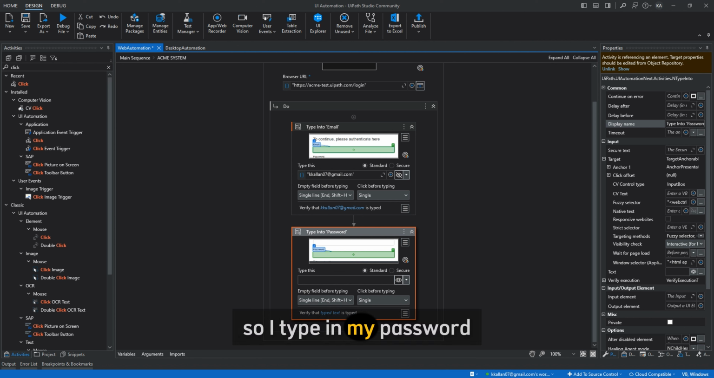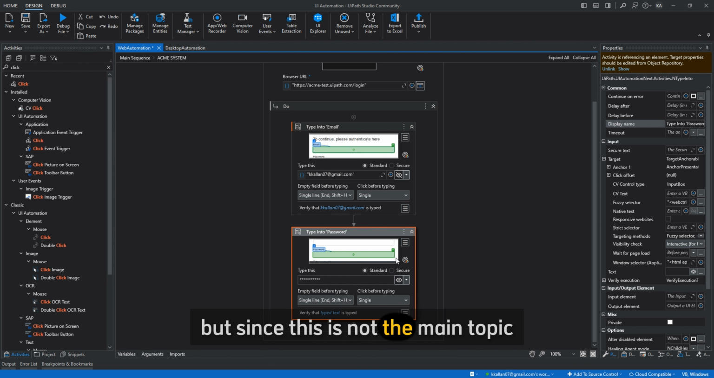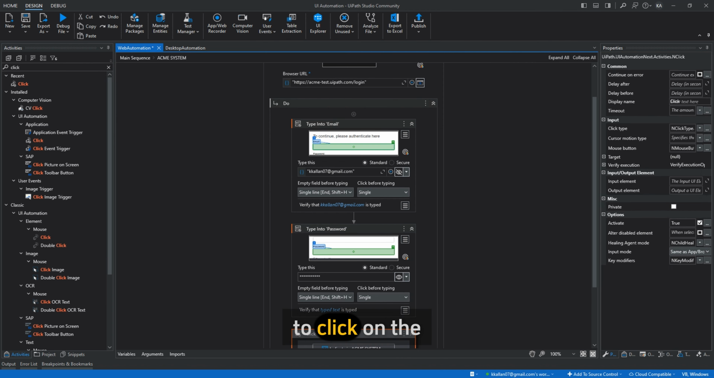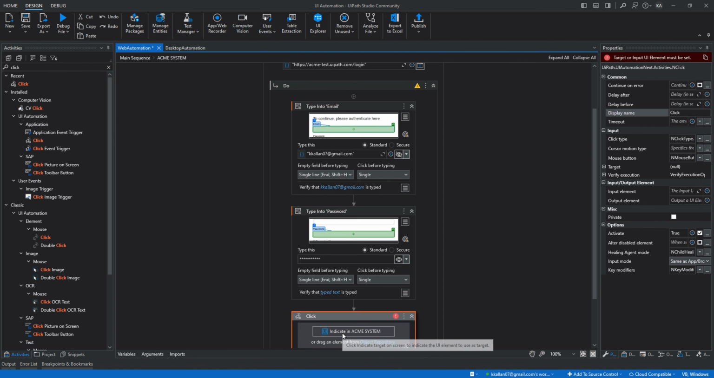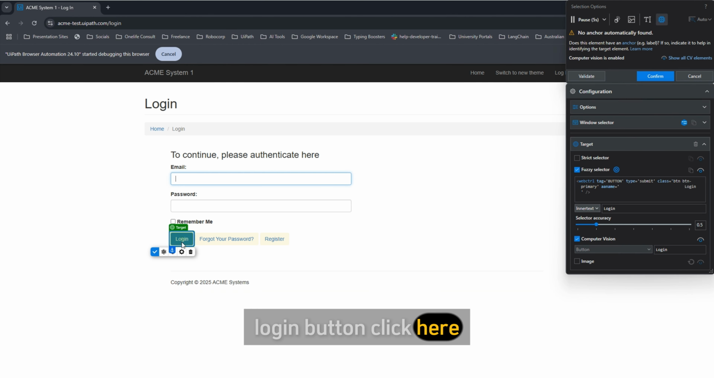So I type in my password. This is basically for demo still, but the best way is using secure. Since this is not the main topic, I'll just use that for now. And then I'll get my click activity to click on the login button. So I'll click here.